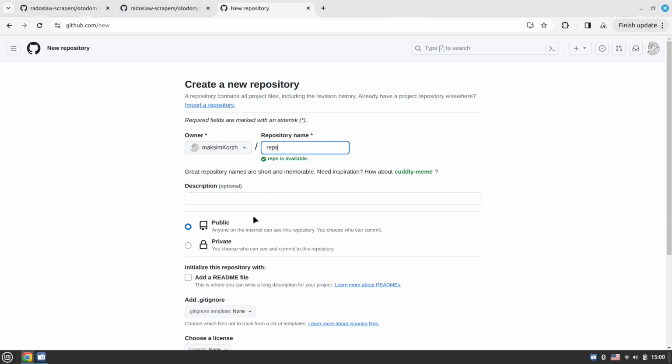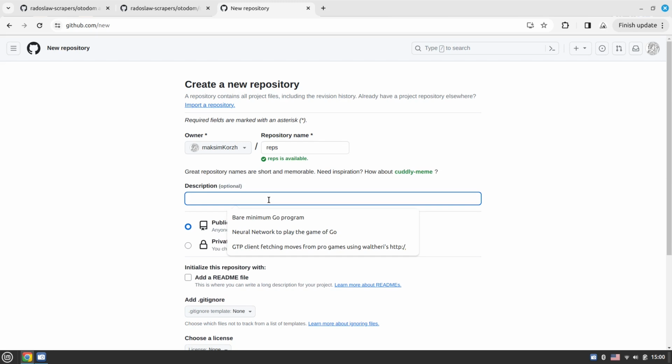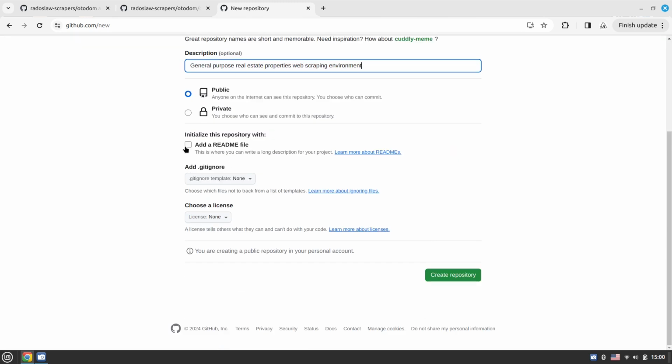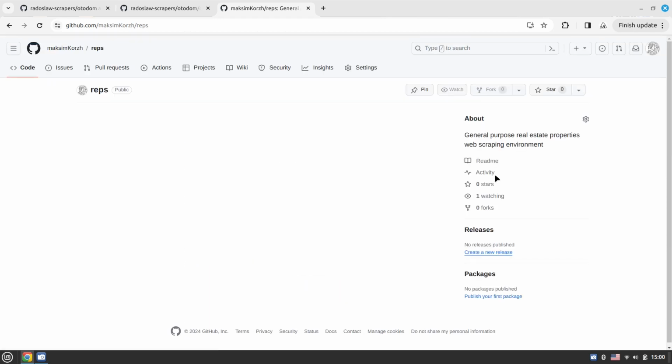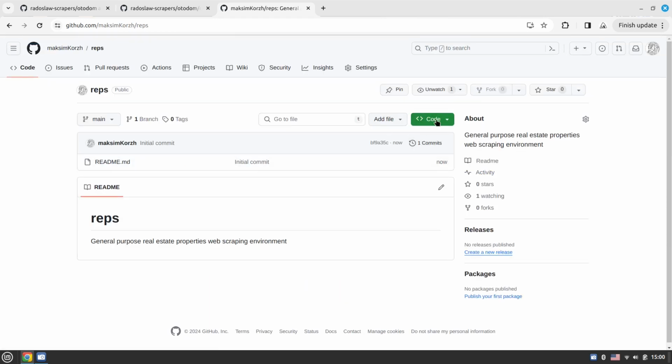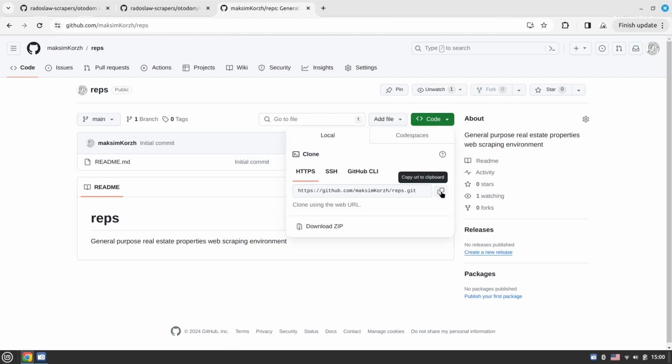It's much better, right? So now here we say this is the general purpose real estate properties web scraping framework. Environment. Probably environment is the correct word. So add the README file, create a repository here. All right. We don't have very much here yet so far.